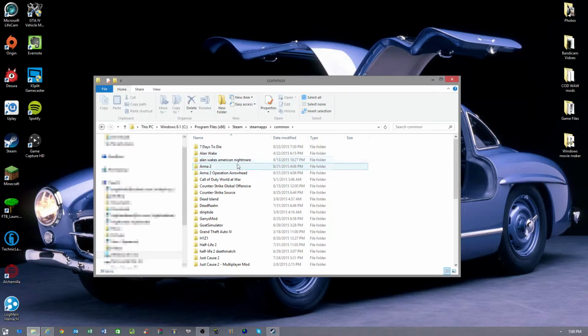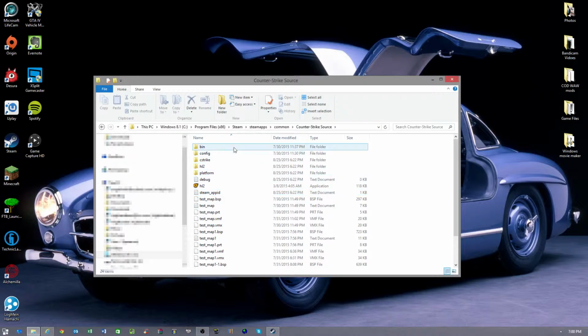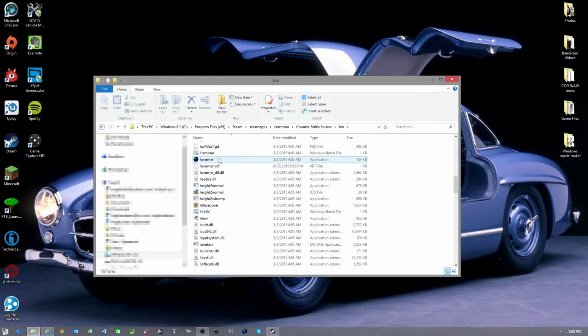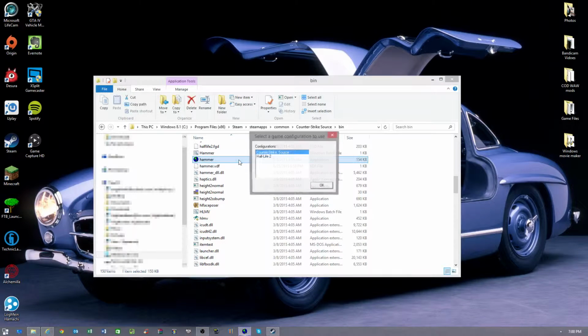you get to here you want to go down to Counter-Strike source, open it, and then you want to open bin. When you get to here you want to scroll down till you find the hammer. It also has a little icon of a hammer. When you find it, just launch it.